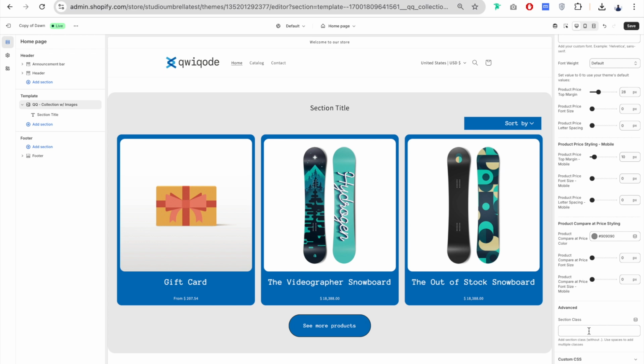Okay, and down here we have the section class, and this is for advanced users. This is in case you're sharing styling between sections. This is for advanced users that want to share styling between sections.